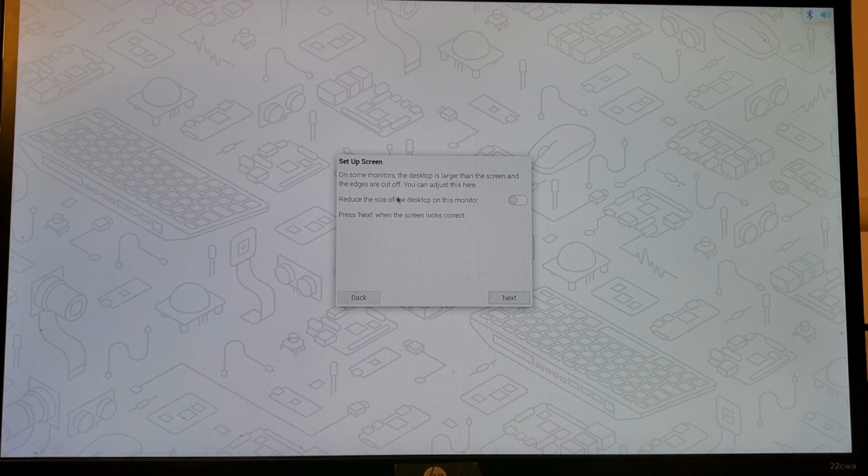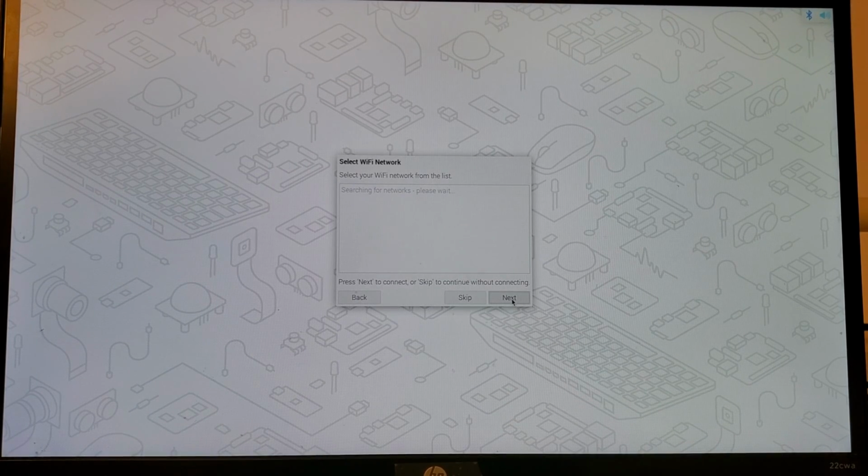Set up screens, reduce the size of the desktop on this monitor. Don't play with this option, you can change later on. Click on next. Searching for networks. Click on Next.